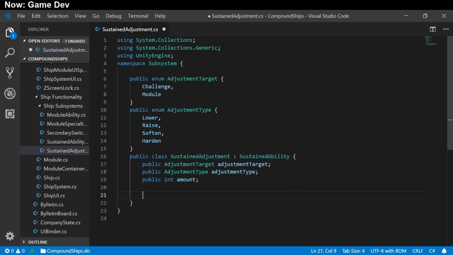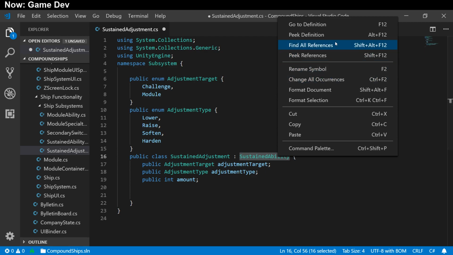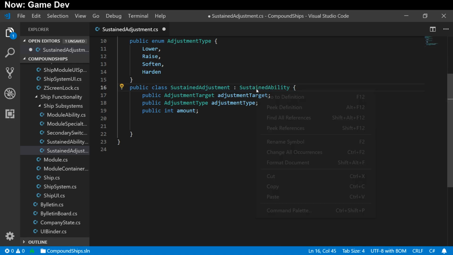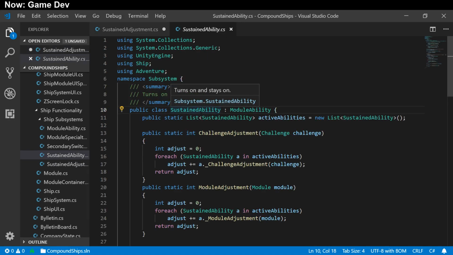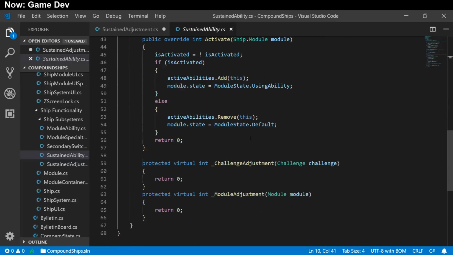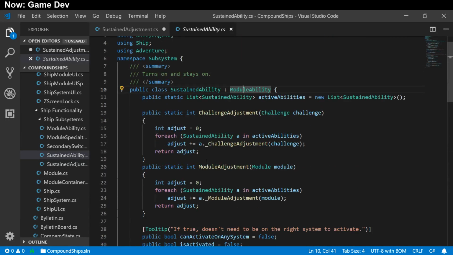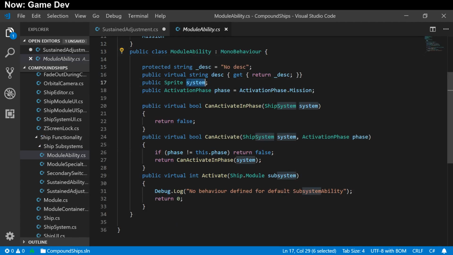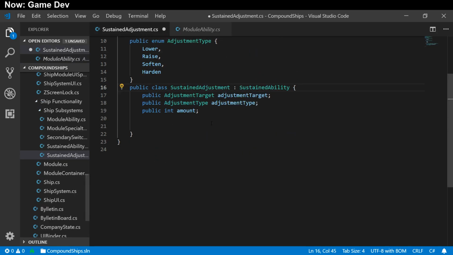So the sustained adjustment inherits from sustainability. That peak definition is awful. I wish I could remove it. So here we have a list of things, but what I really need is what our system is, and I don't believe that we have that set up. Oh, sprite system, here it is. So we actually already have it set up, so that's fine. We'll just grab it that way.